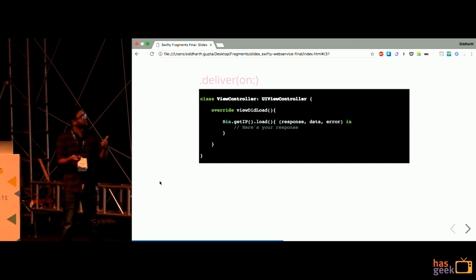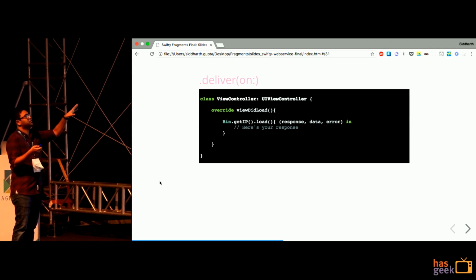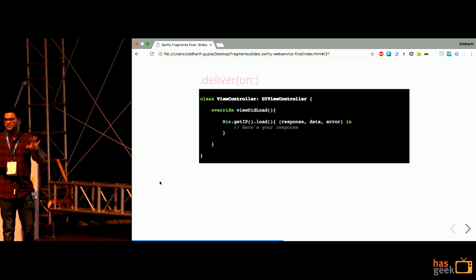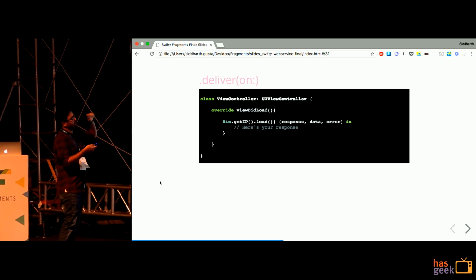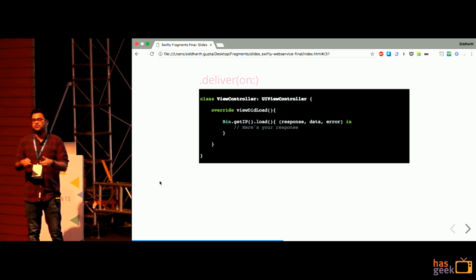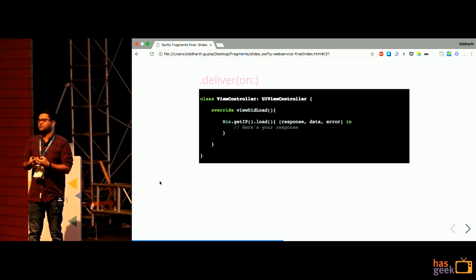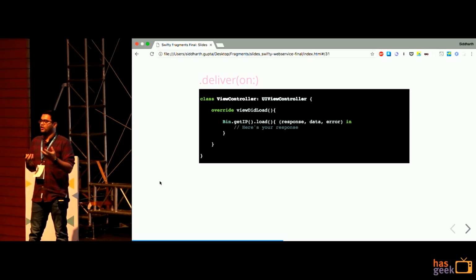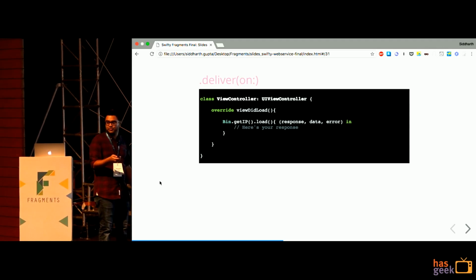What deliver on basically does is that, for example, you have this network request in your view controller, although you shouldn't put it there, it's just an example, right? So you have this network request, you call this network request on the view controller. So whatever the result you get, you will probably want to update your view. So you might want the result of the network request on the main thread, which is basically what a lot of network libraries automatically do. They will return your request onto the main thread to you, right?